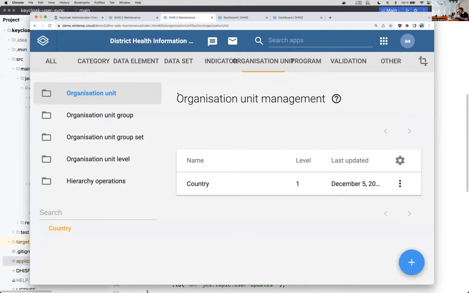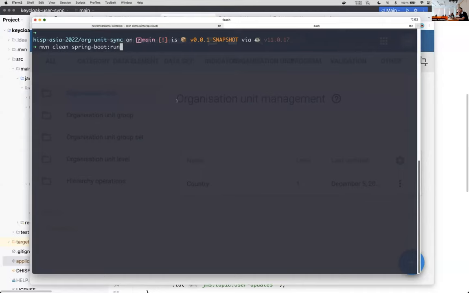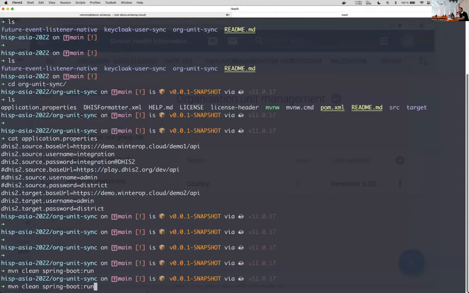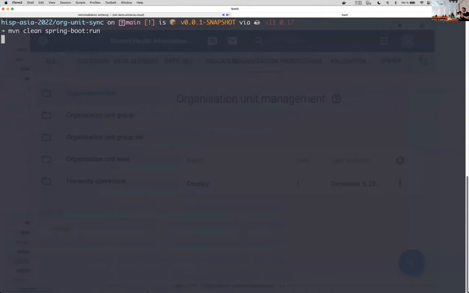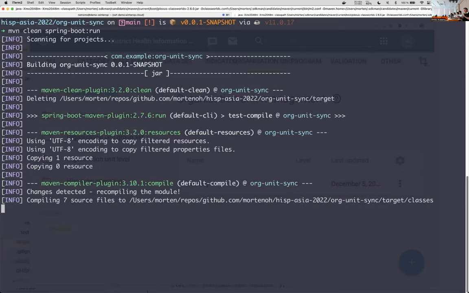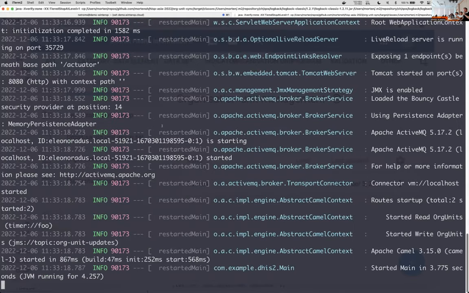So let's start up our script. I'll just have to make it a bit bigger. Okay, so now we are running the Spring Boot project. All it's really doing is building the file itself. Of course, you could have built a jar file, but in this case, I'm not doing that. Then we will just wait for it to show up. So now it's up and running.